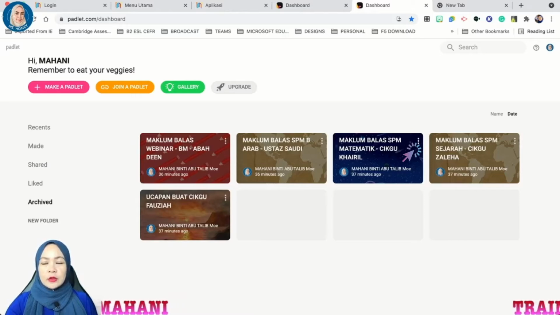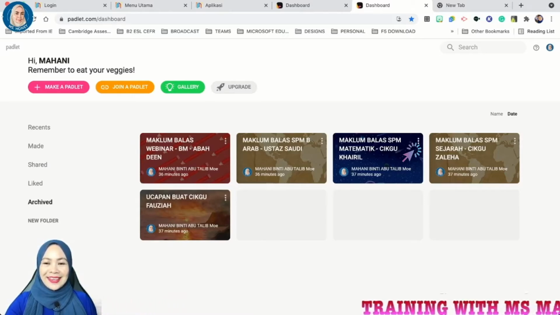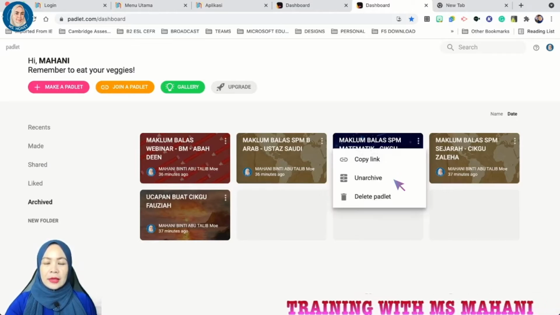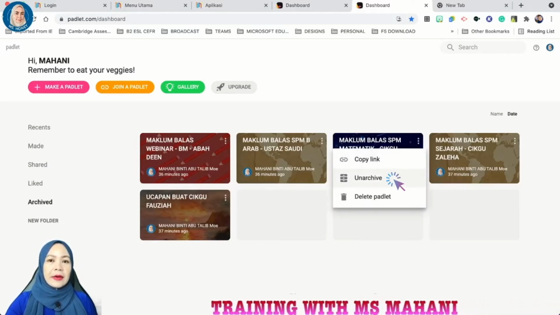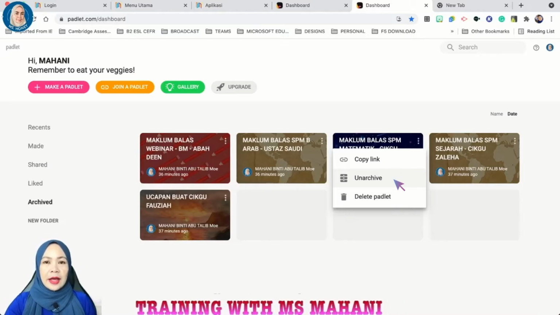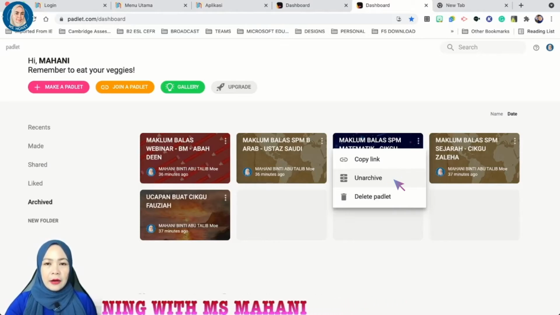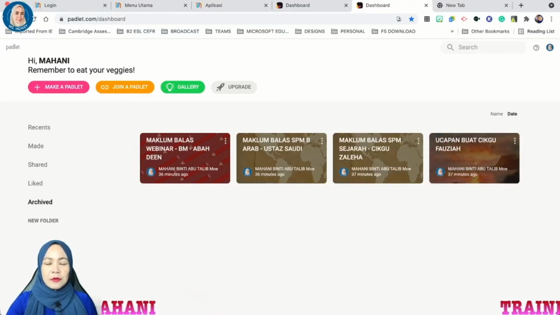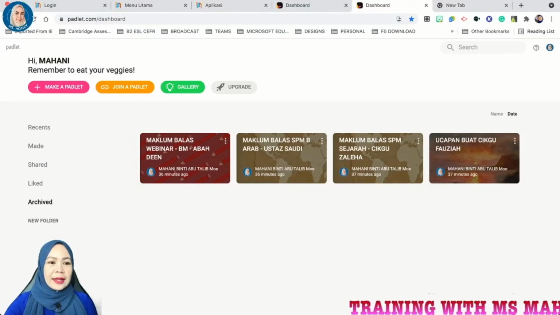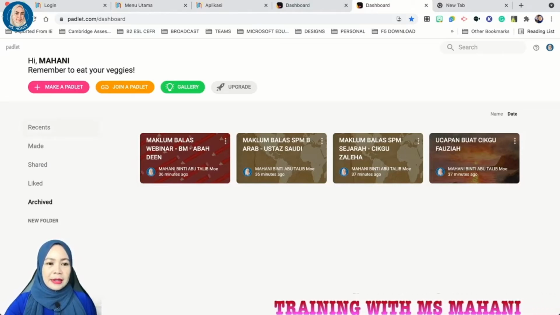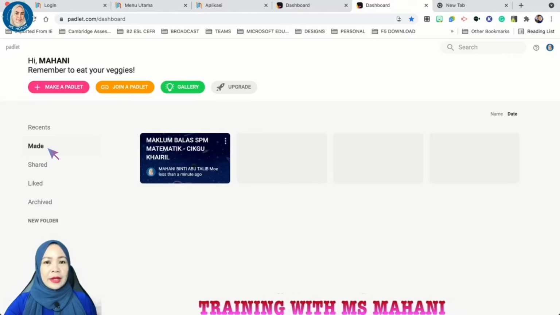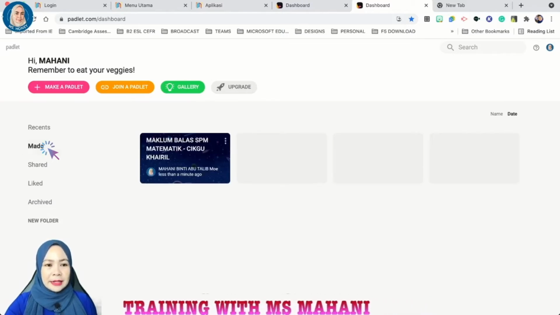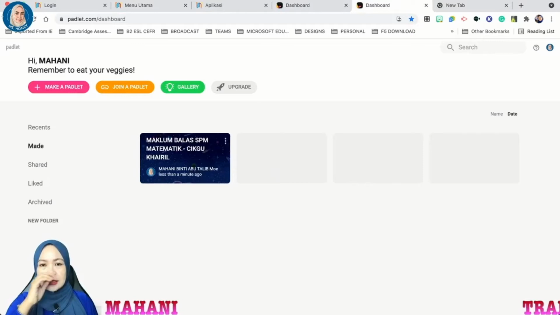So what you do is you go to these 3 traffic light buttons, I call it, click on it. Okay, there you go, you have this unarchived. So this is going to unarchive the Padlet that you have already archived before. Yeah, so you click unarchive. So just now from 5 archived Padlets, you have 4. Okay, let's have a look at the Padlets that I had made earlier. So the one that I've already unarchived, it is already in the made Padlet dashboard. Okay, so this is our dashboard.